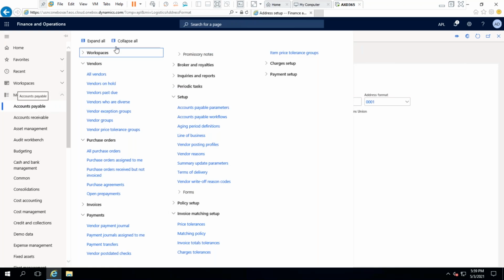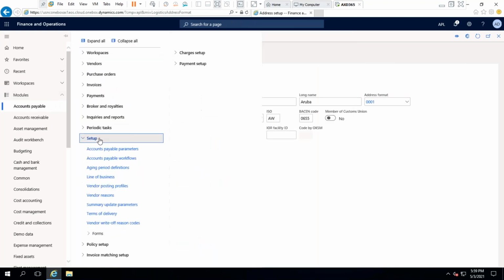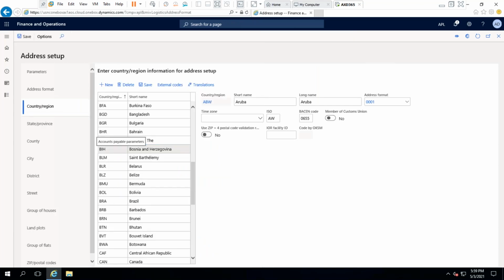Now accounts payable module, collapse all, setup, accounts payable parameters.